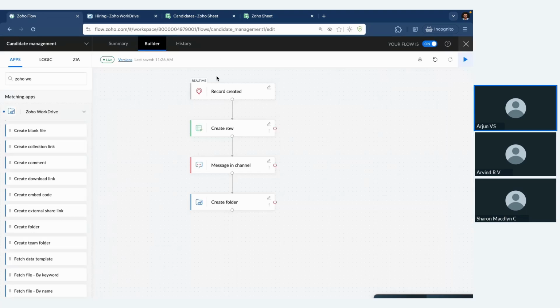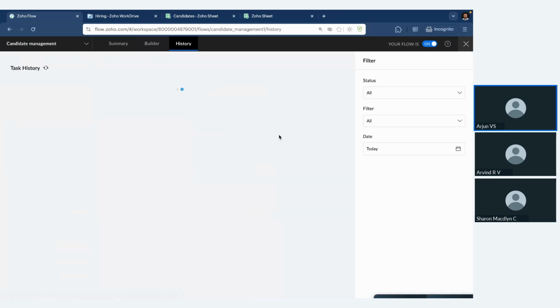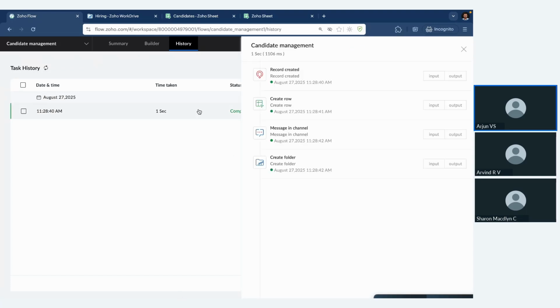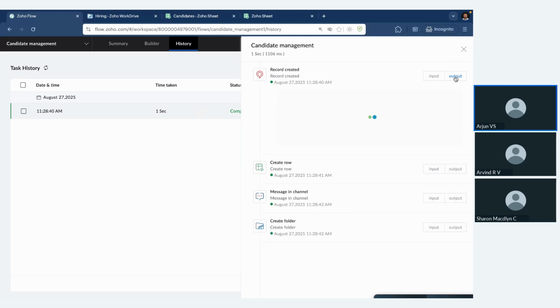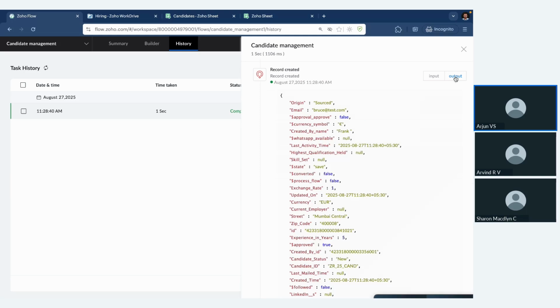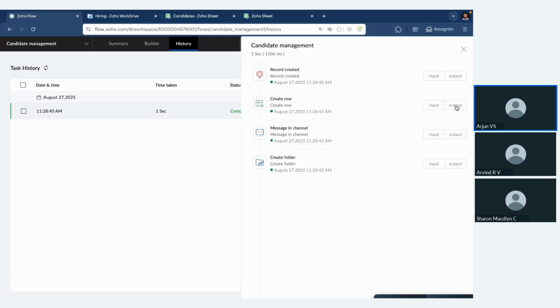Now, if you go back to Zoho Flow, there's a history tab here. If you click on that, you will see how much time the execution has taken. And if you click on that particular execution, you can see all the data that has moved through each of these steps. So in case something fails, you can always go to the input and output data and see where the problem has occurred, and you can then fix that problem.